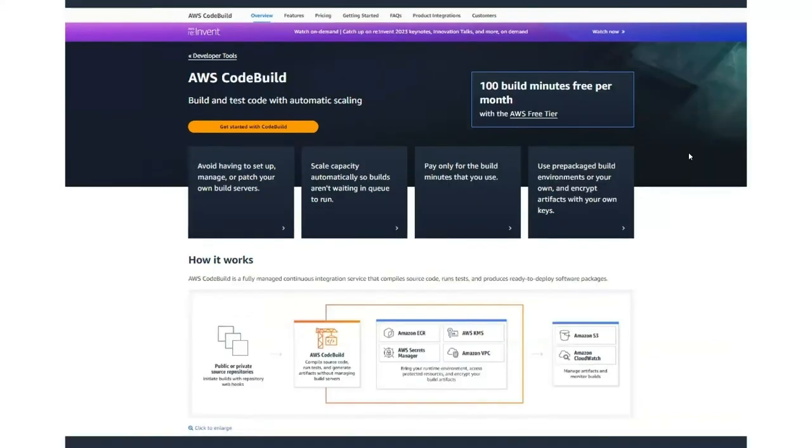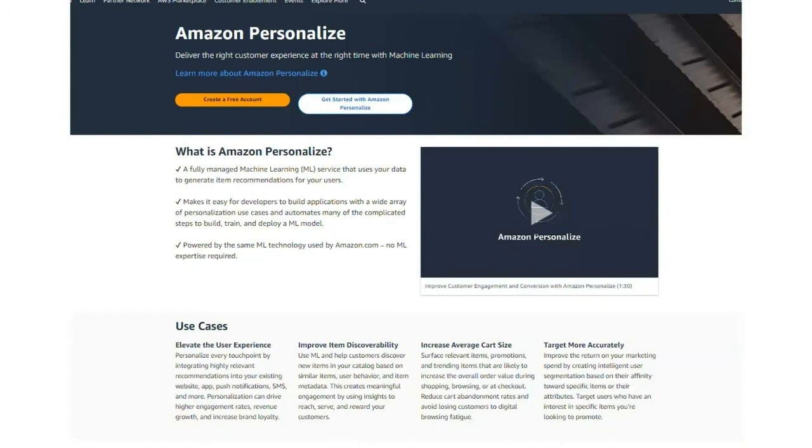The next one is CodeBuild. This is to build and test code with automatic scaling, a related service, but not necessarily for deployment, and you won't get the flexibility that you would get with Elastic Beanstalk. So that's our second service. Another new one that came across was Amazon Personalize. So those were the reference pages from AWS for you. That's it on this question.